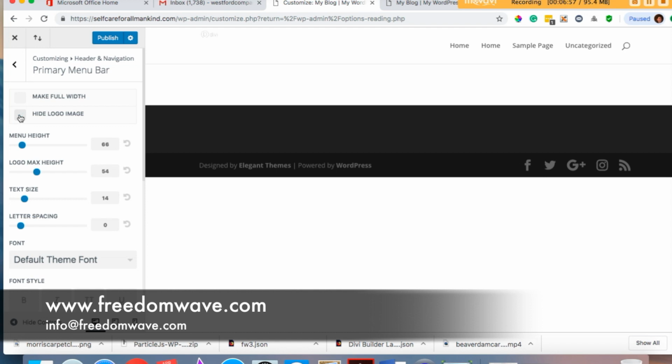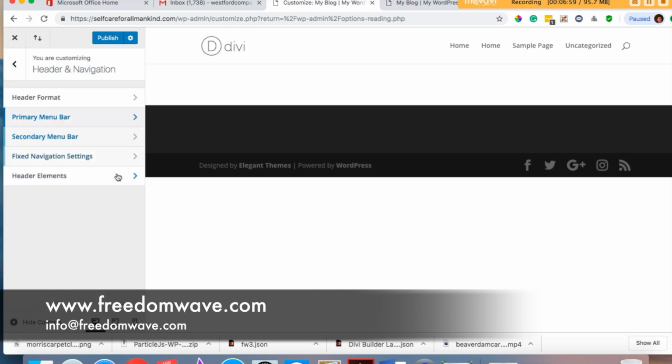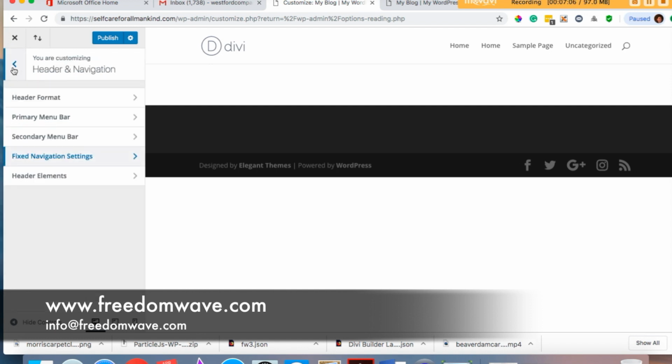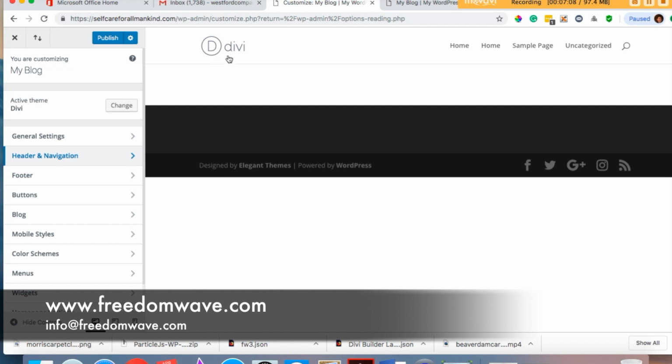Now, there's another way to remove the logo on scroll. It's one of these other ones down here. Maybe it's fixed navigational settings. Yep, hide the logo. Okay, so you can click that again. And you would also go to mobile, so the logo's gone on mobile. So you can hide the logo pretty easily like that.